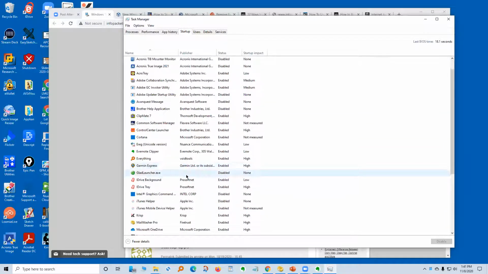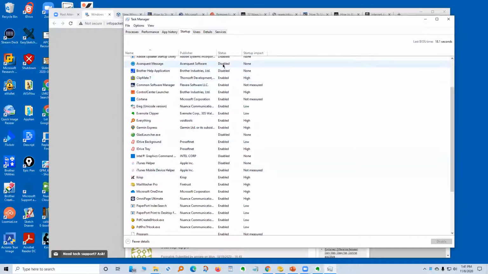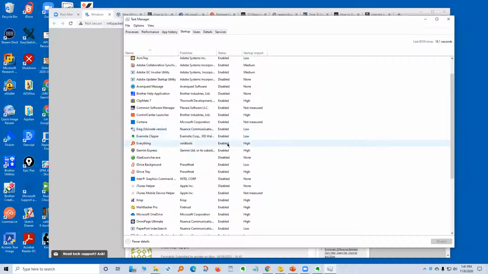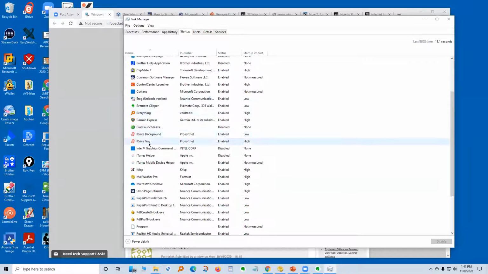There's a lot of things there, but some of them I've disabled and some are disabled. Some you can go into the program itself that it's trying to do it and tell it not to do it at startup. But you can look and see, well, there are certain things here that, like Evernote Clipper, I want enabled. Everything that I have, I like enabled because I bring it up. And when it starts up, it immediately does an index of your whole computer.